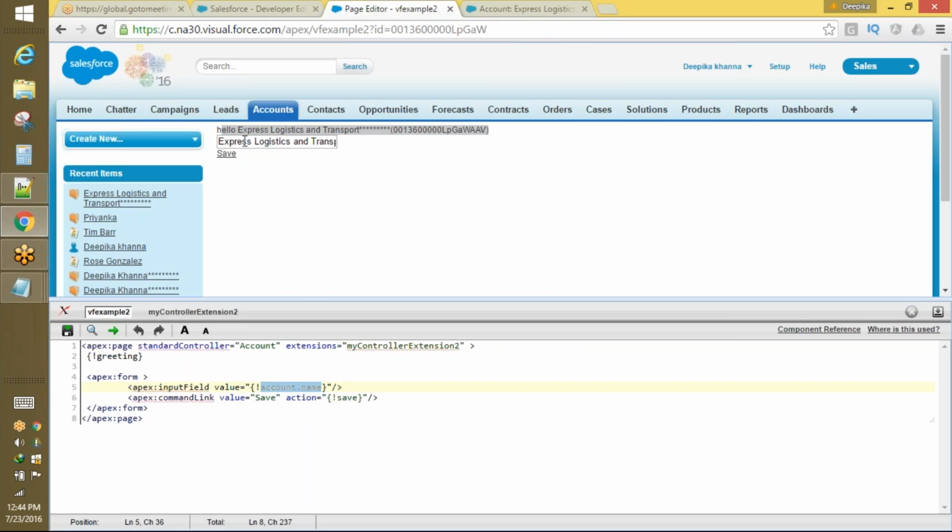So what is the value of the account name? This whole name of the account, which is Express Logistics and Transport. So if you go ahead and remove this one, this is a link; instead of creating a button, you created a link. You can create a button as well here. If I just change it to button, it's going to create a button here.